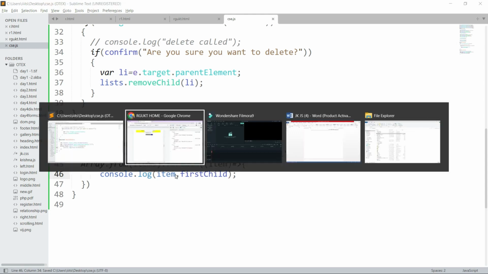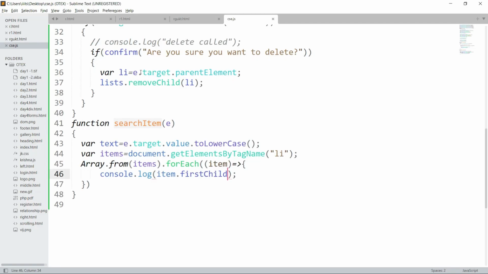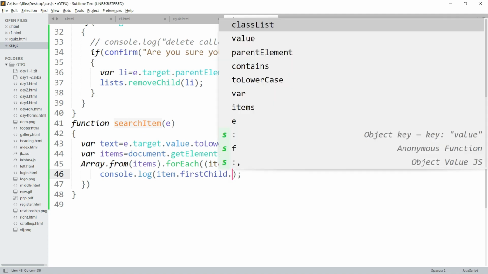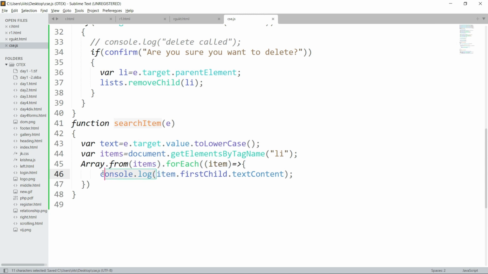You can observe, if I am trying to type J, cricket only gets printed, right? If I type A, even though you are entering anything, it is always going to call the first child. Dot, I would like to get the content there, text content. I am getting the text content that I am going to store in a location as content. That will be item value.